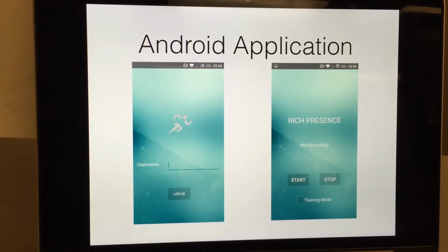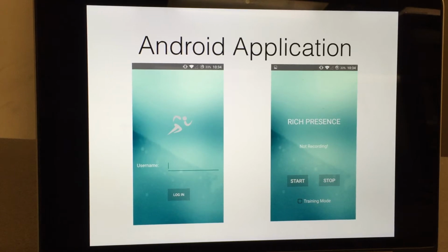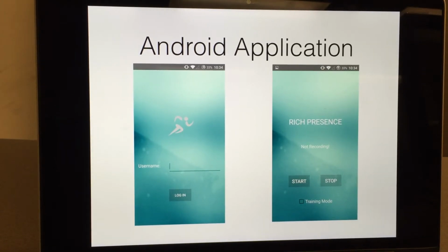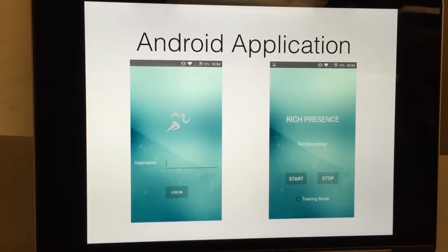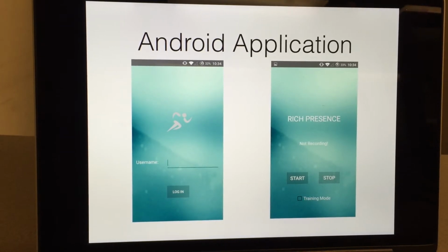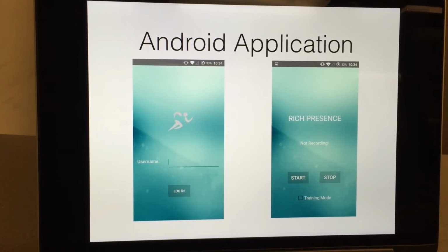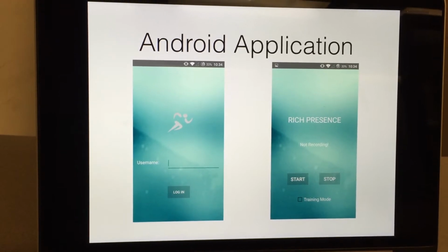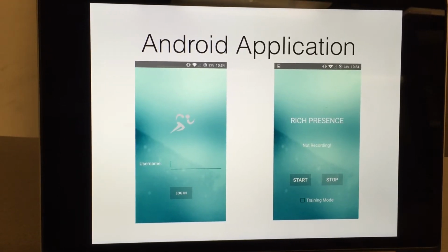So this is basically our UI. It's very simple. The first screen is the login screen. We don't have a password yet, so you can just enter your username and log in. The second one is the main screen. We have two modes. One is training mode and one is testing mode.